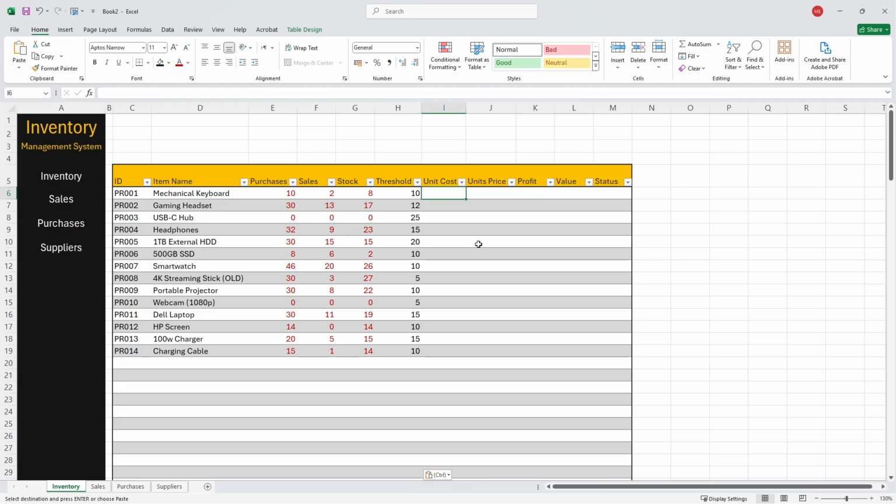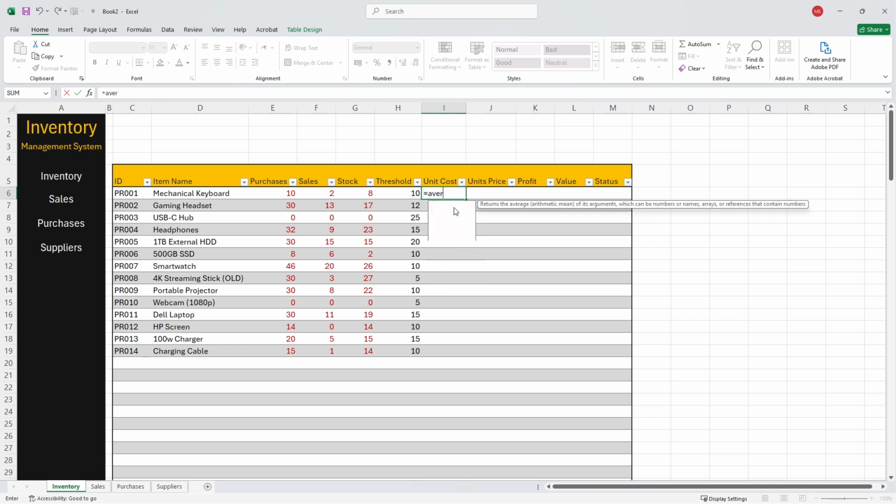The unit cost can be manually entered, or it can be the average of the cost of what you purchased. What this means, imagine you are buying this one, you bought 5 of them at $10, then you bought the other 5 of them at $7. In this case, the price is not the same, so you can select it manually if you want, or as I will do, it's the average of the price. So in this case, I will use AVERAGEIF.